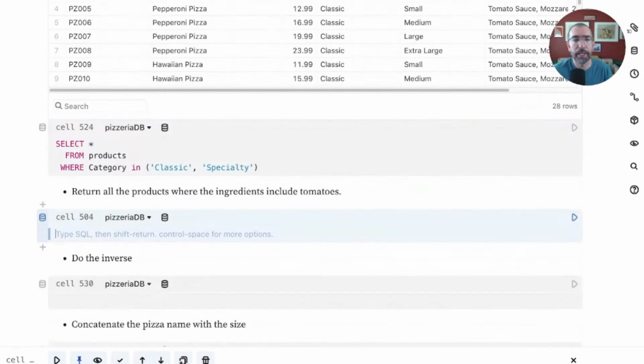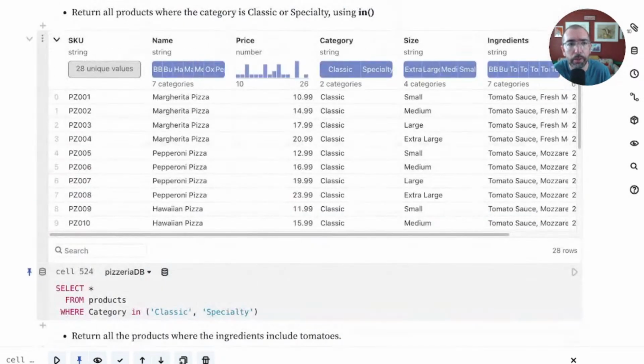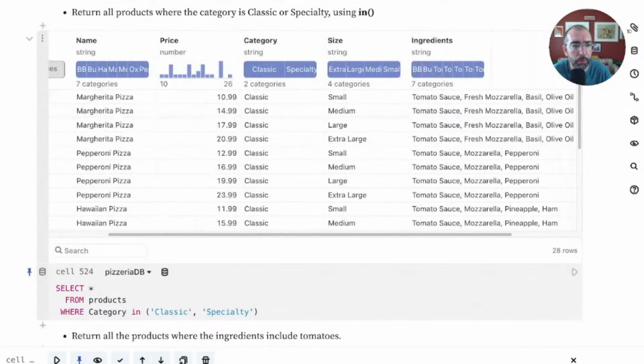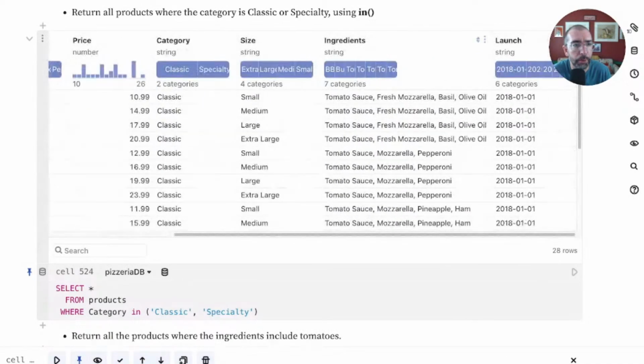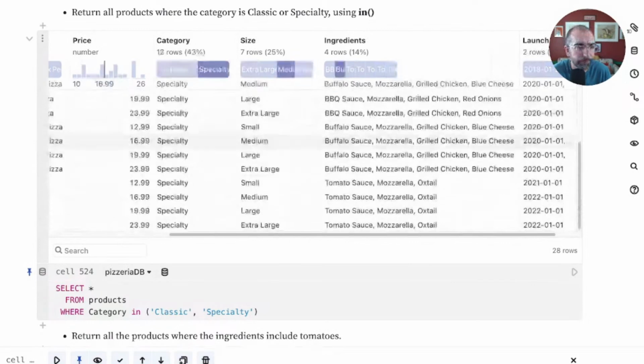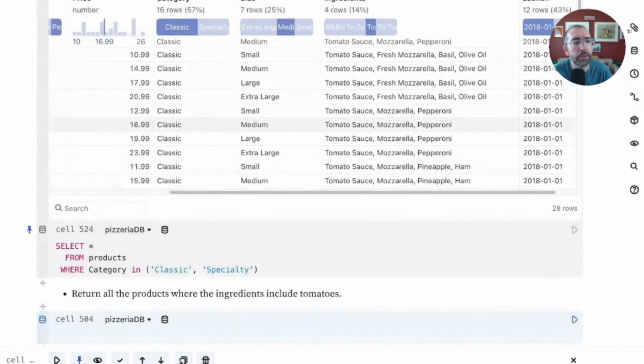Let's go through an example of how to use the LIKE function. So for this one, return all the products where the ingredients include tomatoes. So there's a column here called ingredients. If I expand this a bit, we can read a little bit more. You can see for each of the products, there's many different types of ingredients, depending on what it is. So we want to do one where the ingredients have tomatoes in them.